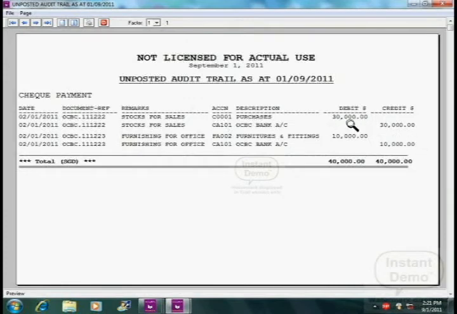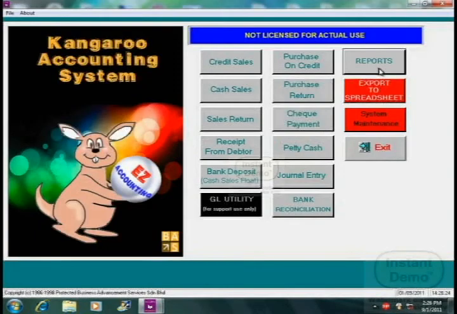This audit trail will show us the journal entries for each transaction. Now we will show you the debit and credit entries again. This audit trail is automatically generated, and you can see the account that gives is the bank account, so it is credited. Subtract. The account that receives will have to add the value, so we add $30,000 into purchases account. Likewise, furniture and fittings account is debited, and the OCBC bank account is credited with $10,000.